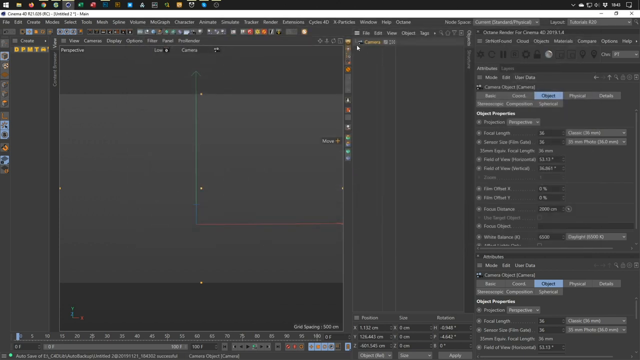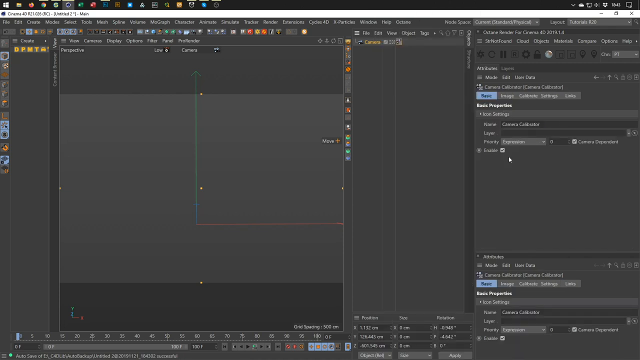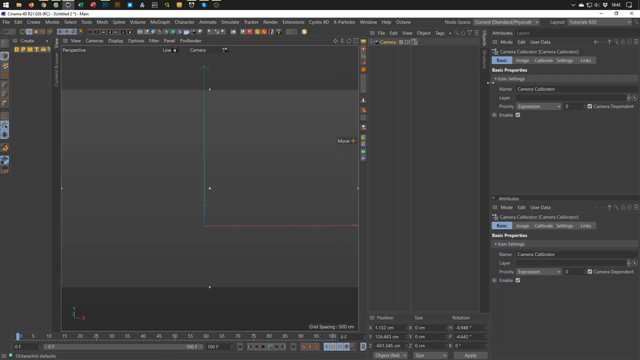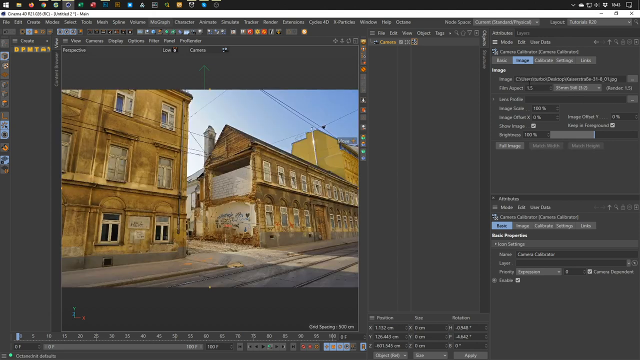The camera is here, and we need a calibration tag. You will find it under the tracker tags, the camera calibrator. In the camera calibrator we have an image. Let's hide this for the moment so we have a little more space. Here I drag in my image, the one I got, from my desktop, and okay, we have it here. Now I start to calibrate.